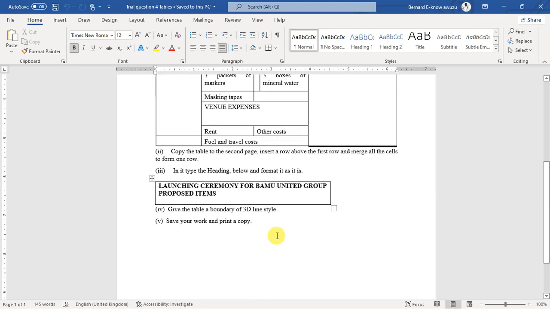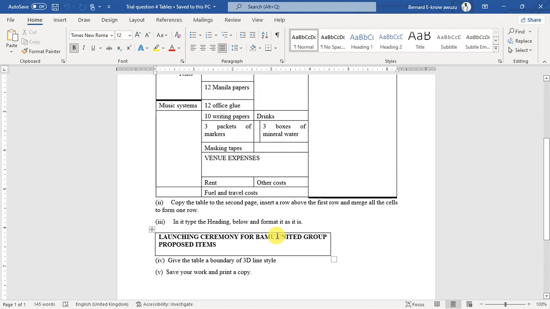Then the second last instruction is asking us to give the table a boundary of 3D line style. That means we are not going to give it a border of 3D, we are going to give it a boundary, meaning something which is to demarcate that our table is within this boundary. It's actually indirectly asking us to give a page border to surround this table that we are going to create, and then we shall save our work and print a copy, right?